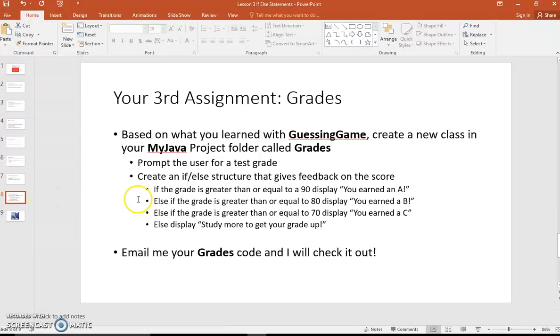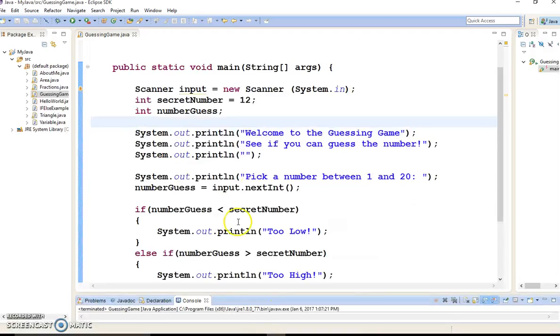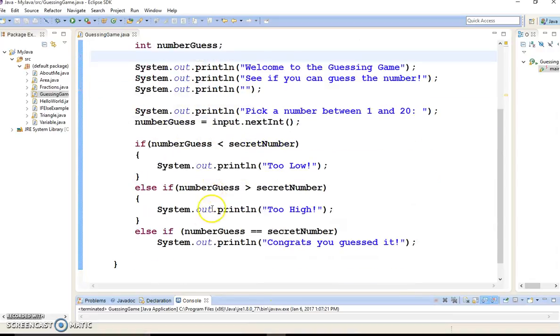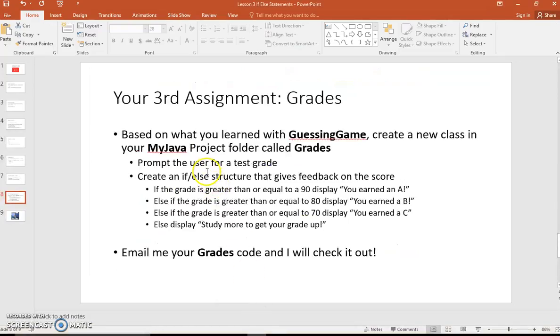So your third assignment is an assignment called grades. This one isn't too fancy. It's basically you can follow the pattern that you have here to get user input and create an if-else structure. It's going to be called grades. Prompt the user for a test grade, and we're going to give an if-else structure of feedback based on the score. If the grade is greater than or equal to 90, display you earned an A. Else if it's greater than or equal to 80, display you earned a B. Else if the grade is greater than or equal to 70, display you earned a C. Else display study more to get your grade up. So you can email me that, and I'll be able to check it.